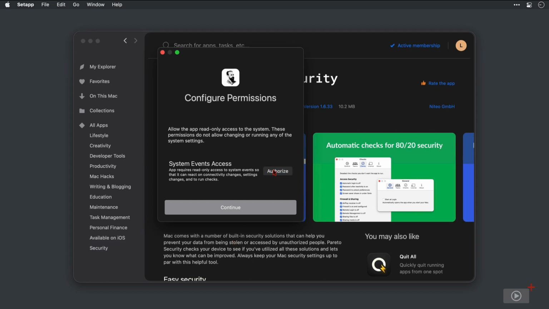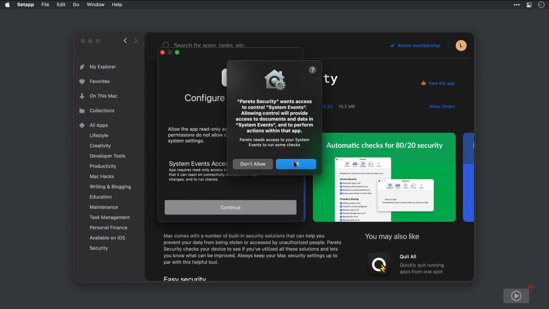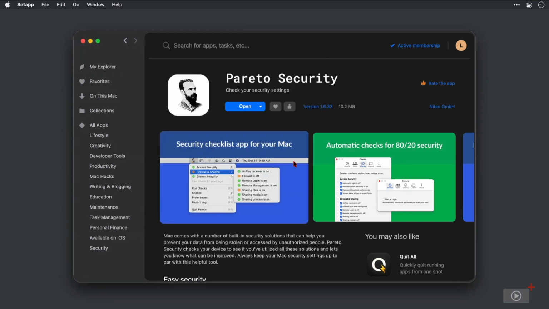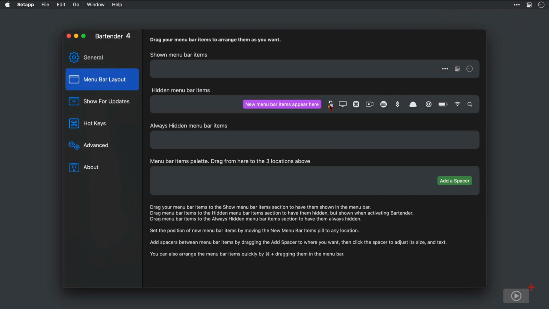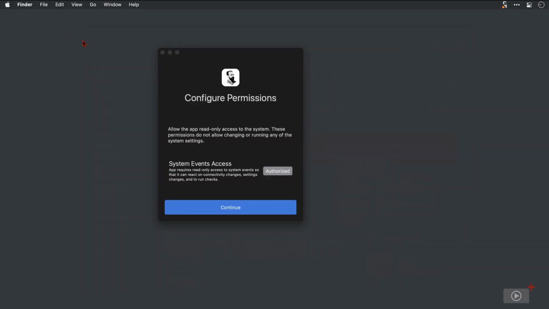So I'm going to click Authorize here, then click OK. And Pareto is running, although you don't know that because I'm using Bartender, which hides all of my menu bar icons. So I'm just going to come up here and right click, and I'll just work through and put the menu bar icon where you can see it. There we are. Right, let's close that. And the Setapp window. And the window that we had before is waiting behind.